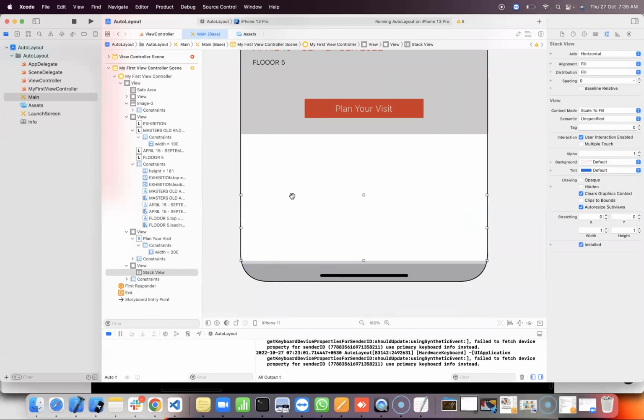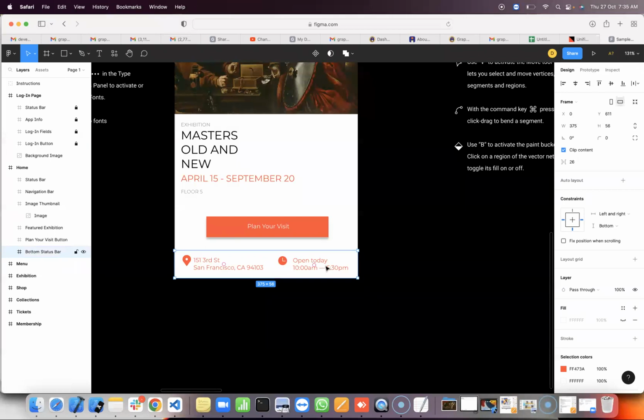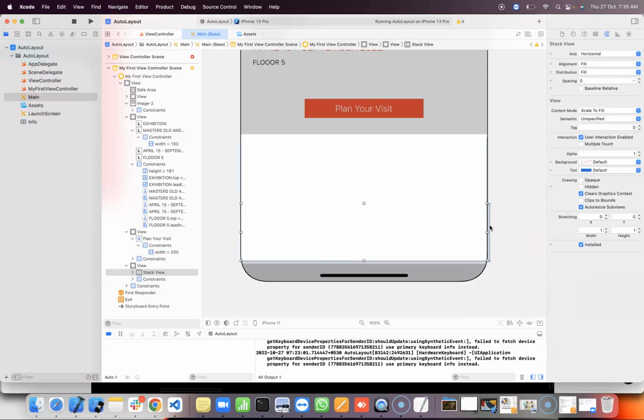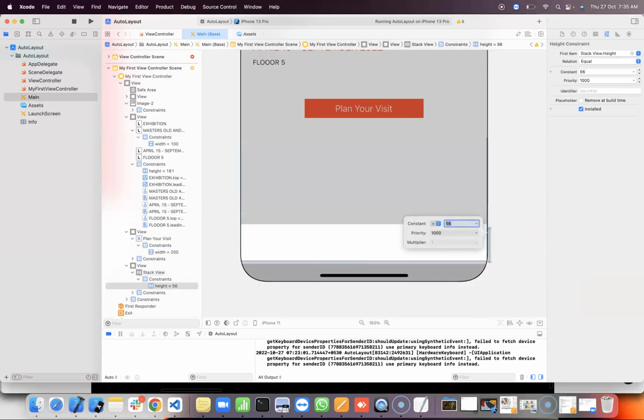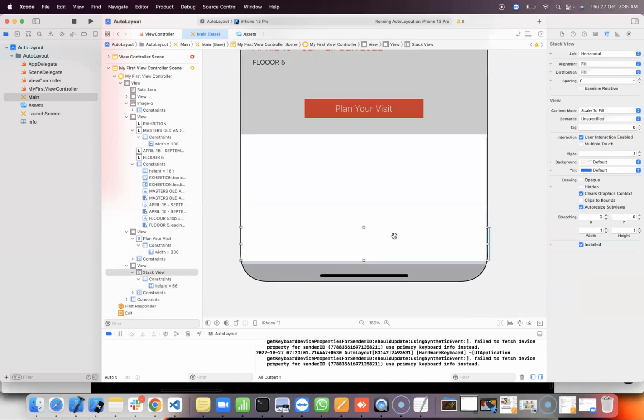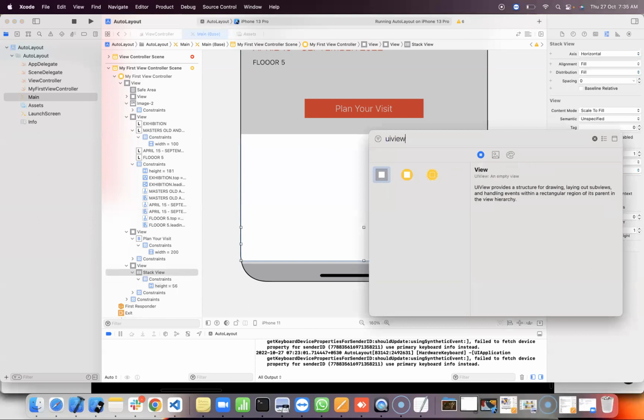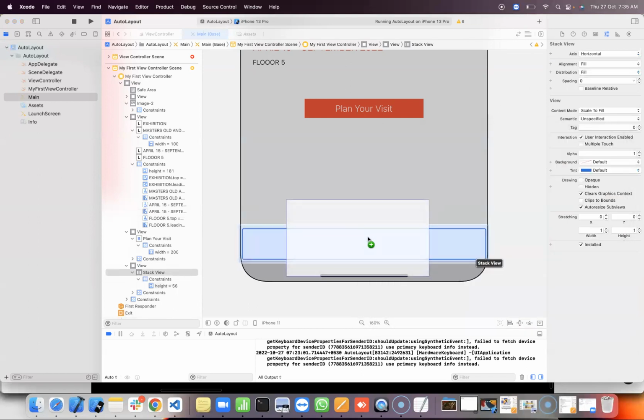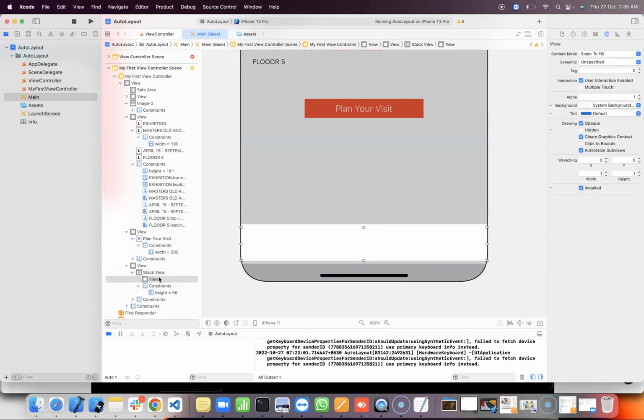Horizontal, you can place two views, 1, 2. And here specify 0, 0, 0, and height is some 96. What is the height here? 56, right? Let's give it 56. Now we need two views. I'm taking UI view. This is one view. I'm taking one more view here. Command C, Command V.